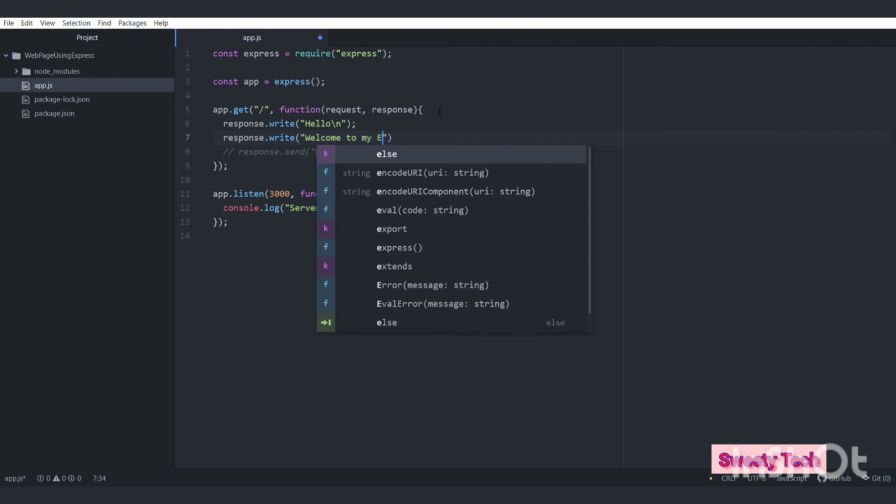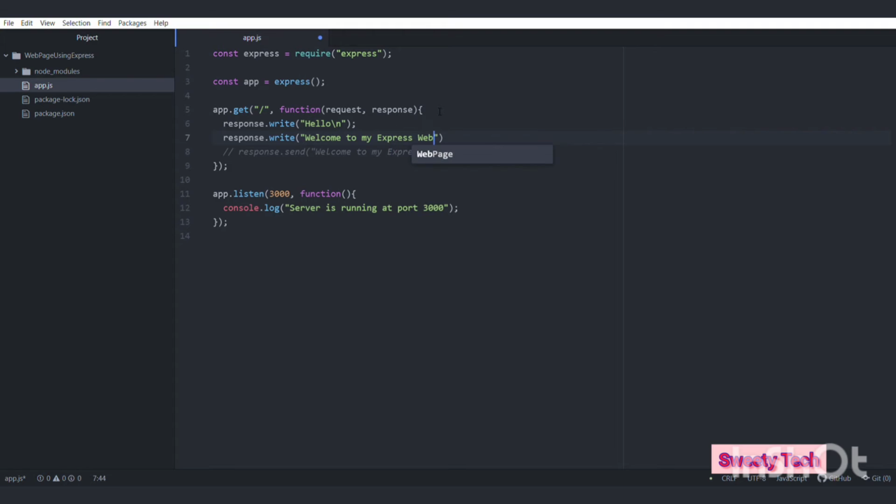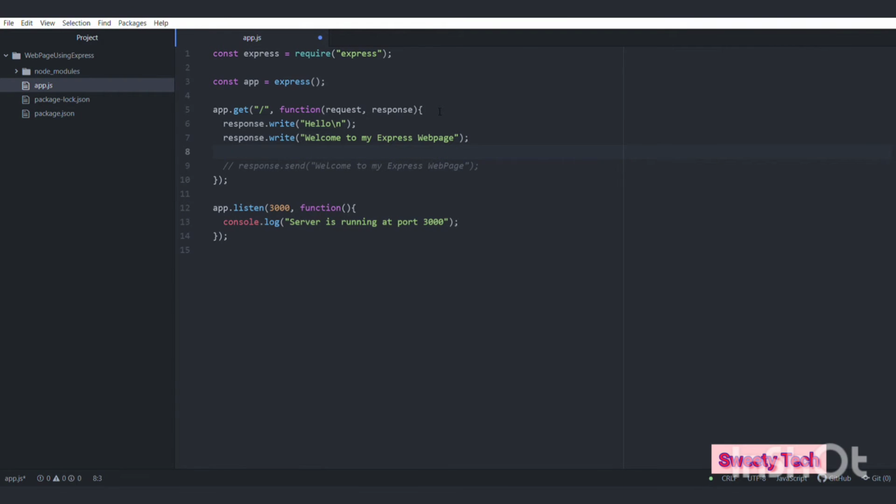I'm just writing two lines. The first line is to be hello and the second line is to be welcome to my Express web page. After that I'm writing response.send to send all the information to that web page.